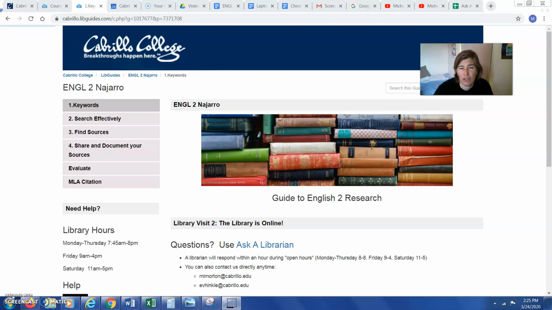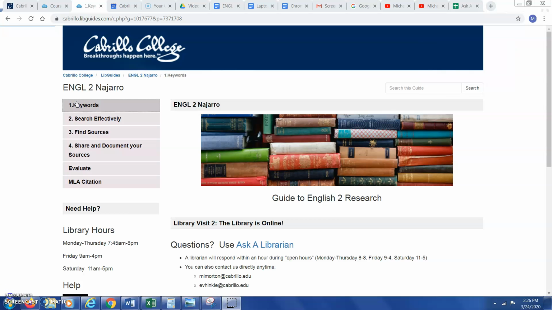I wanted to talk to you about online research support from the library. You already know we do a lot online from Library 10, and I've created an online research guide to help you with Essay 3 for Dr. Adela, and I wanted to walk you guys through the steps. There are 4 steps: keywords, searching effectively, finding sources, and sharing and documenting your sources.